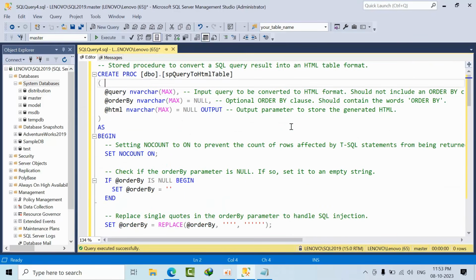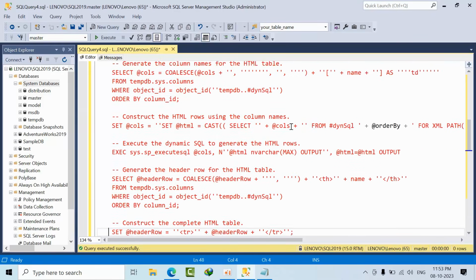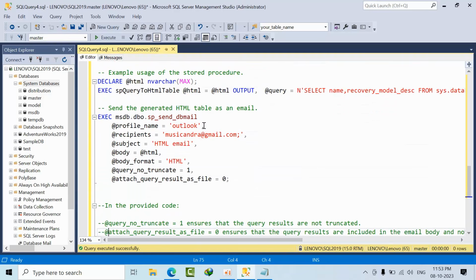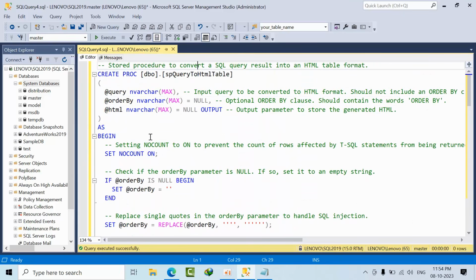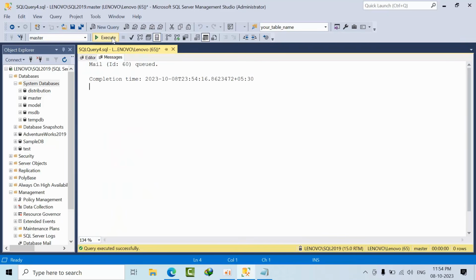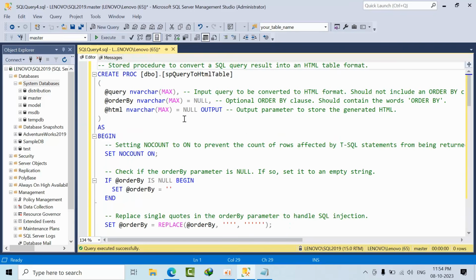Here, what you need to change is your profile name, database email ID, and the email address where you want to send it. The remaining part is the same. You just execute this stored procedure in the database wherever you want. I'm executing it, and it was done.